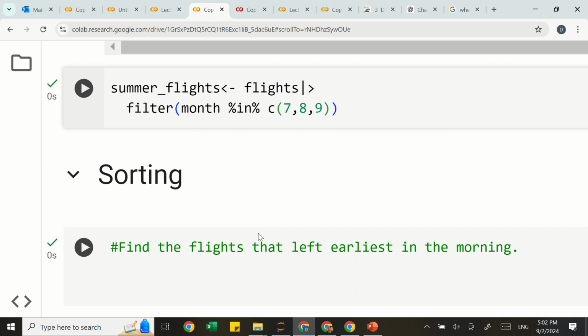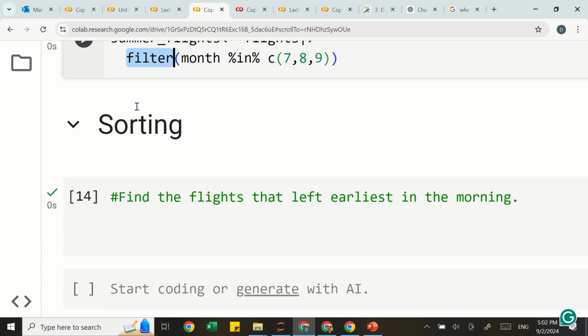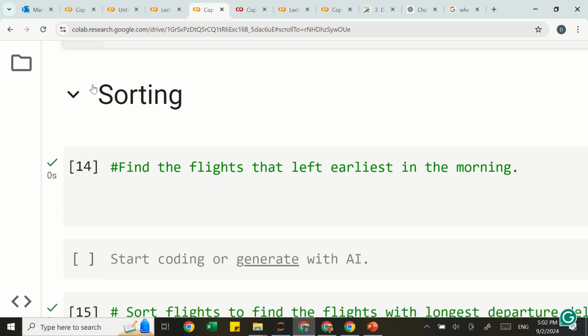Okay, so far we have solved the problem using filter. I think at this point you get an idea on how to use filters. Now let's work a little bit with sorting.